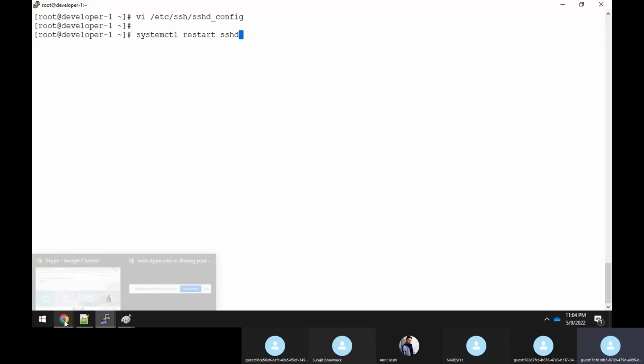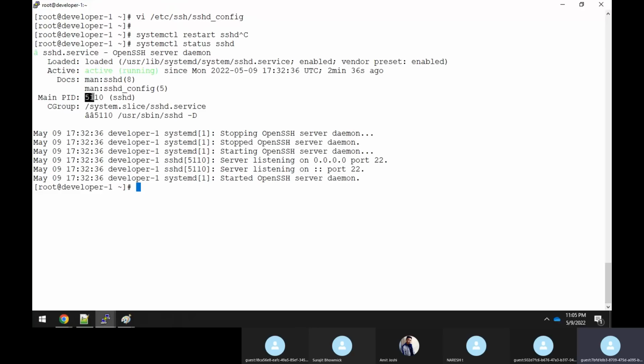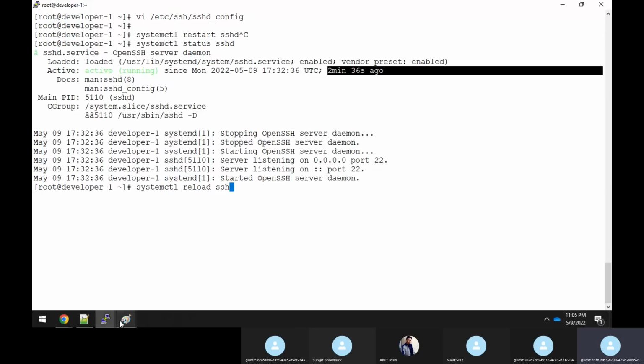Instead, they will tell you that since you have made the configuration changes, instead of doing systemctl restart sshd, you have to say reload sshd. Now if I check the status of sshd, you can see the process is 5110 and it has been running for 2 minutes. When I do systemctl reload sshd, it has reloaded, but it doesn't mean it has stopped and started.